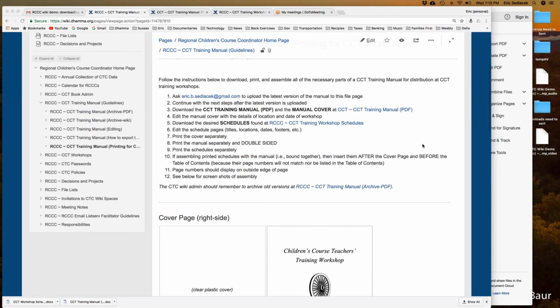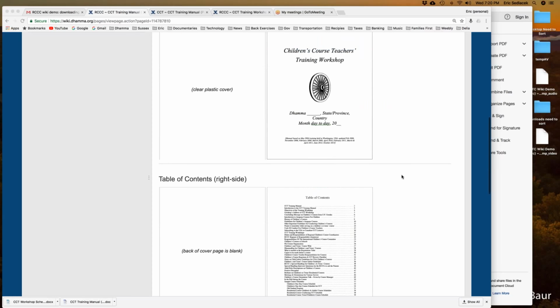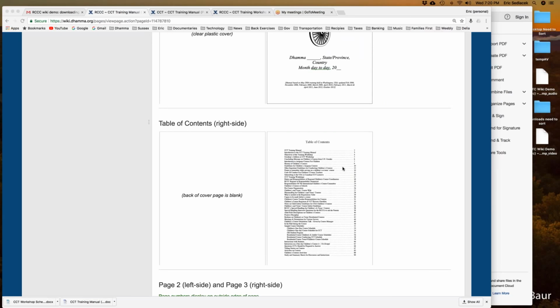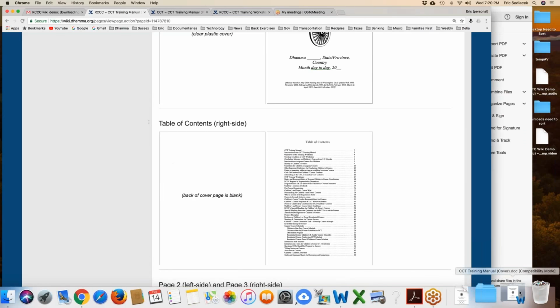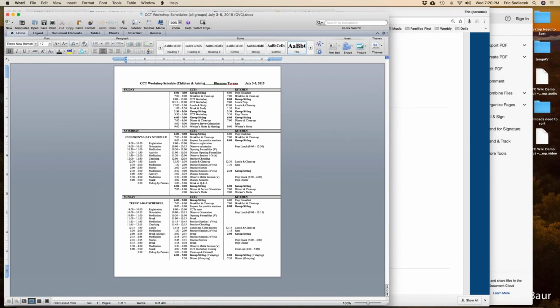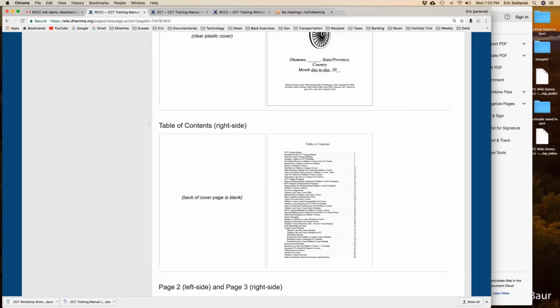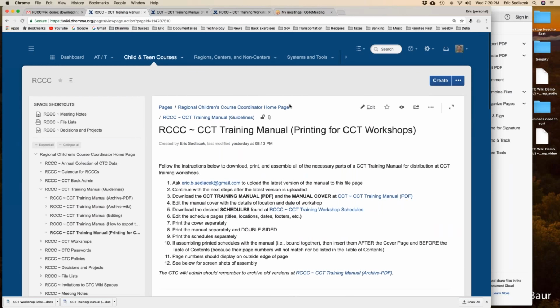So let's see, I think that's all of the steps. And like I said, the schedules, if you want it bound within this, I would put it before the table of contents. And you'll see they have their own page numbers. You can do that however you want, but let's see if I can go to any of them. Basically, they have their own page numbers that are not going to match. So that's pretty much it.